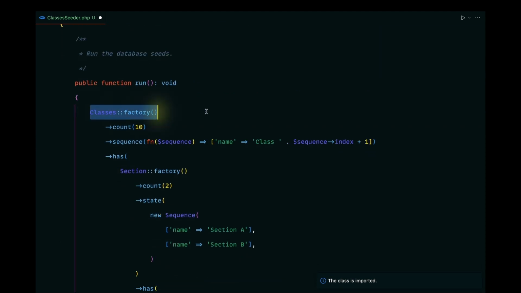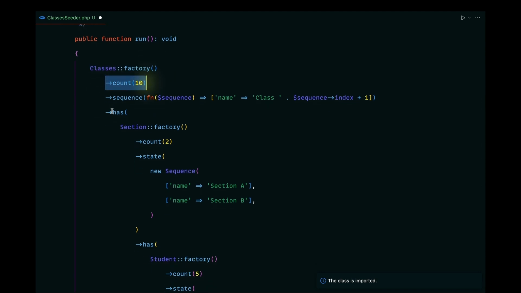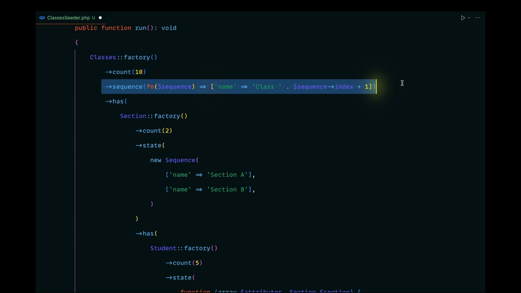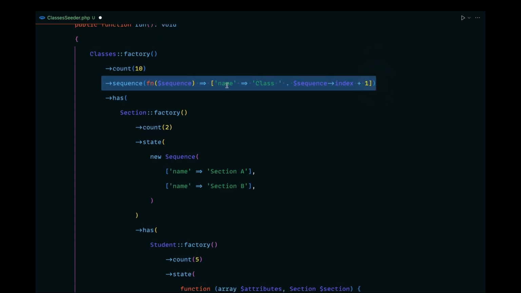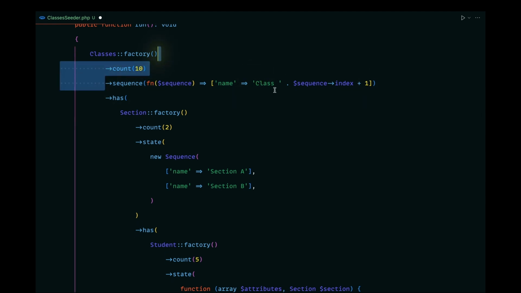Okay, so we'll start with the classes factory and we'll define 10 classes. And for each of the sequence, that is for each of the loop, what we will do is we'll pass in the name as class with a space, and then to the sequence we are adding in 1. Since this is like a for each loop, it's going to start with 0. So the first instance is going to be 0 plus 1. So the final name is going to be class 1 for the first sequence, and so on for the 10 sequences that we have defined here.